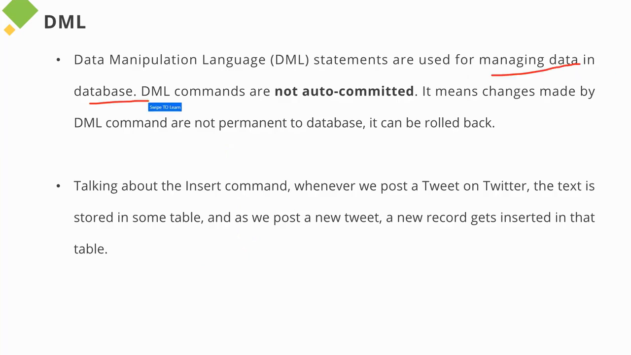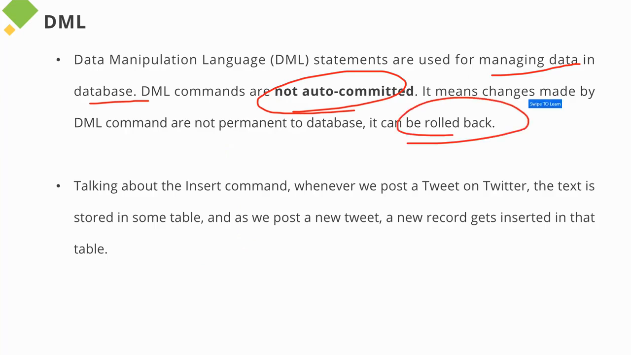These are not auto committed, unlike the DDL commands, which are committed. Once you have done a DDL command, you are affecting the table structure and you can't roll back. But here in the DML, these are not auto committed. It means whatever changes you perform are not permanent to the database. You can always roll back whenever you don't need them.